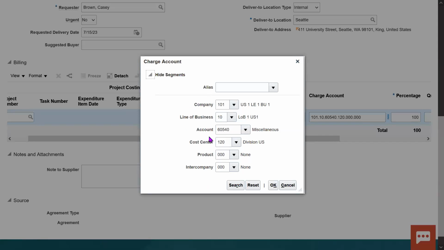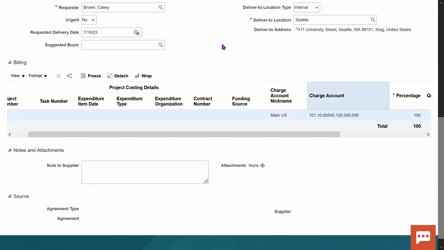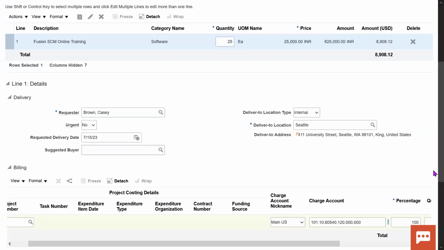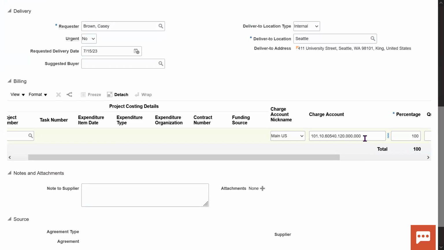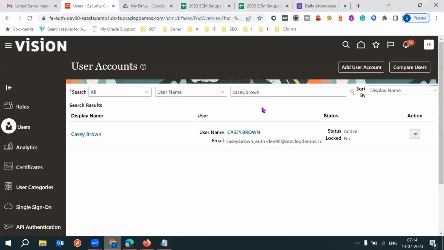It should be charged to which company, and then which cost center, and then which line of business. So this is called a charge account. This charge account is automatically generated from a configuration called a tag. There is a configuration called a tag, and it is generated from that.